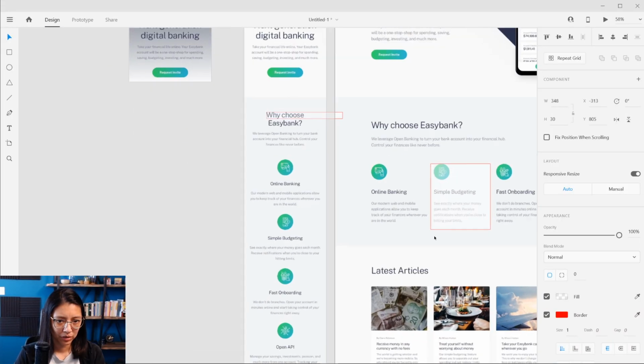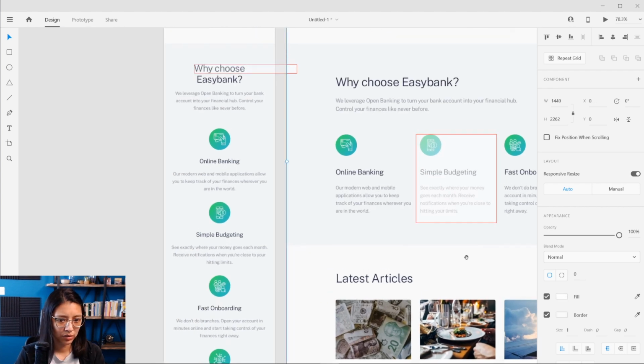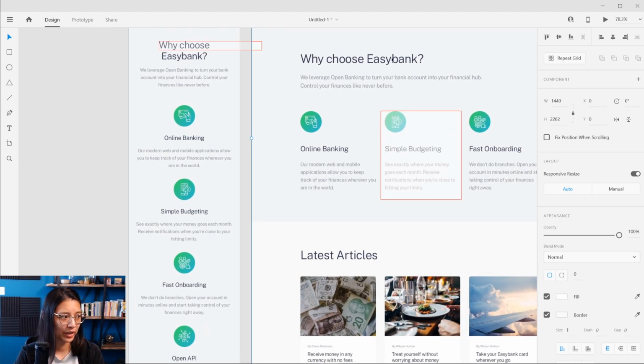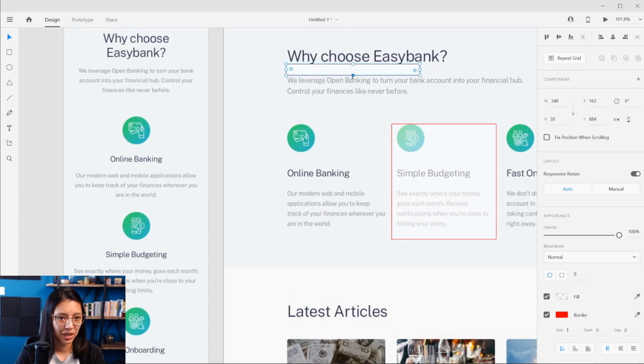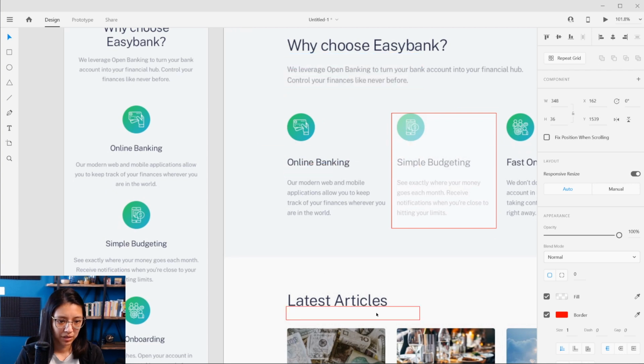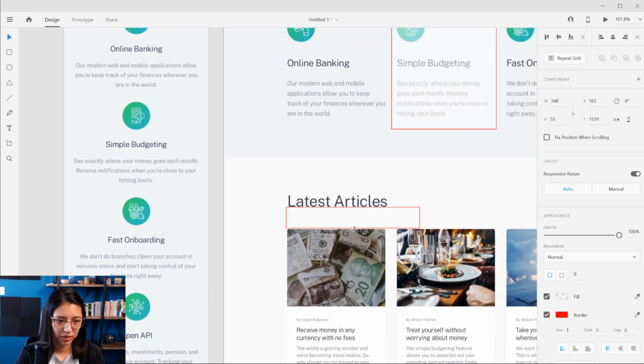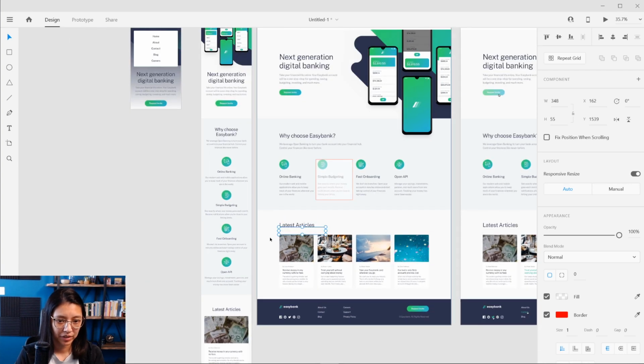So what I'm looking at here is the two H2 tags that we're going to need on the page, the Why Choose EasyBank title and the latest articles title, because they look like they're the same size. And if you look at the format of the page, they should be H2 tags from an SEO standpoint. I'm going to measure the space under each of them and make sure it's the same. And if it is, then we can just add the same margin bottom. About 36. It looks like this is a little bit more. It's going to be 55.